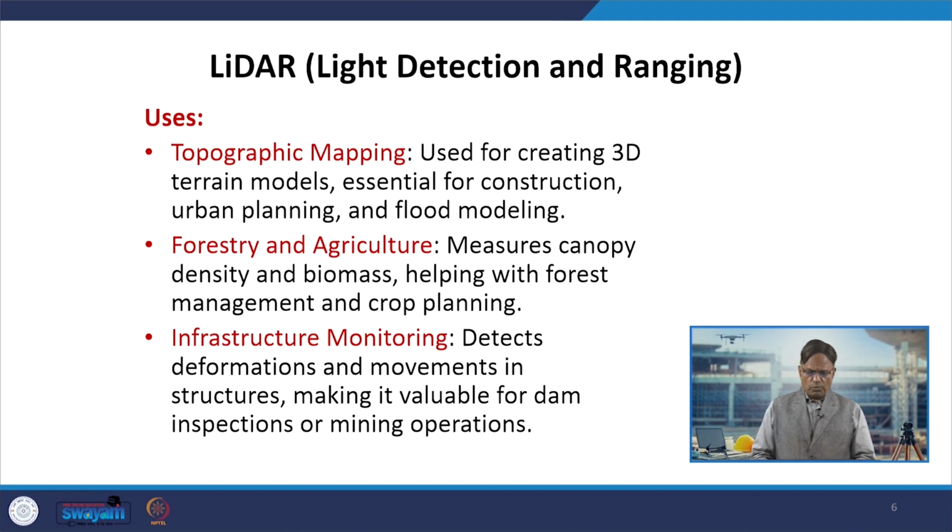When we talk about topographical mapping, LiDAR technology is used to create 3D terrain models essential for construction, urban planning or flood modeling. We can use the 3D model as input to that. If we are talking about forestry and agriculture, it will measure the canopy density and biomass. So, it helps forest management and crop planning in the area. If we are talking about infrastructure monitoring, it will detect deformations and movements in the infrastructure, making it valuable for inspection of facilities like dams or mining operations.